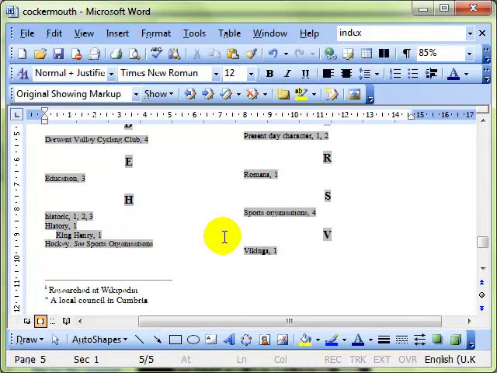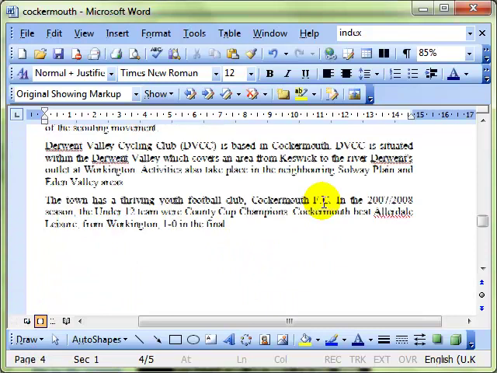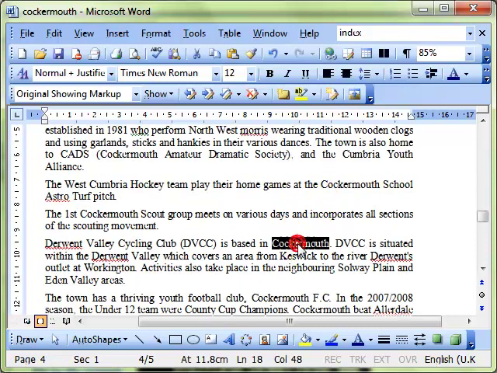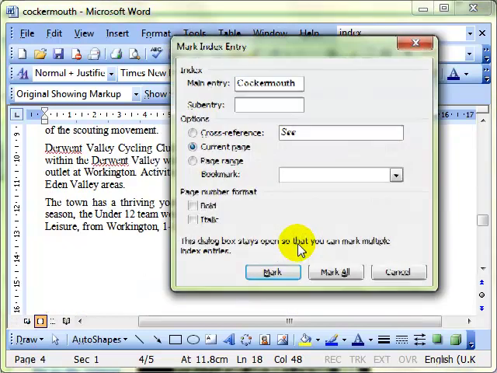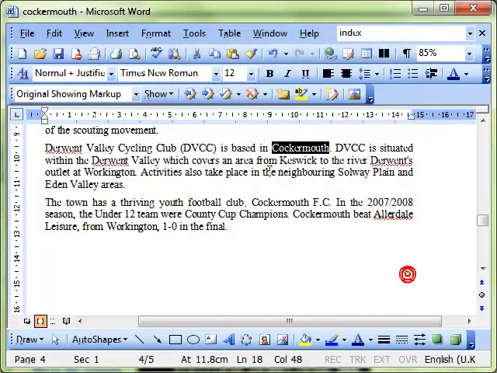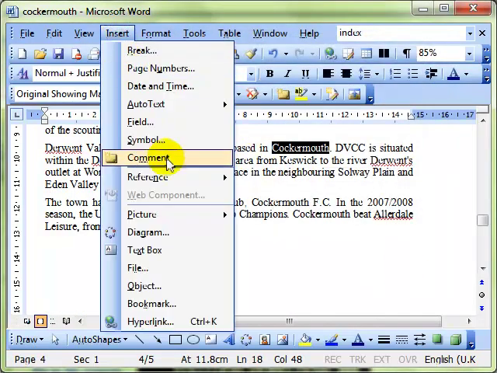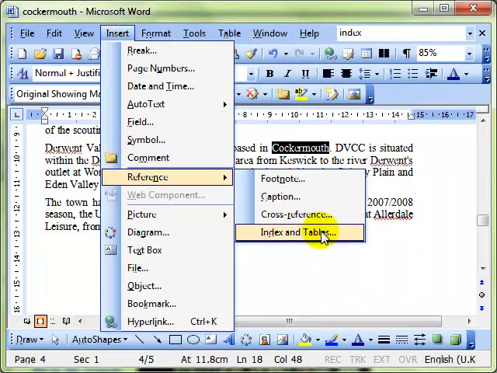So that's tables and index. Remember, two-stage process. Select your words and mark them. Alt Shift and X. Once you've finished marking, insert your table of index, insert reference, index and tables.